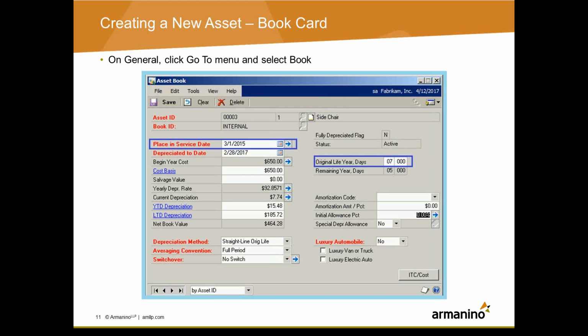The next items that you want to make sure that you enter on this window are the depreciate to date and the original life, year, and days. So the first box on that is the years, and then the 3-digit second box is days. So if you have something that should be in your asset book for 3.5 years, you would enter 3 as the years, and then you'd have to decide if it's 150 or 170 something days for your half year.